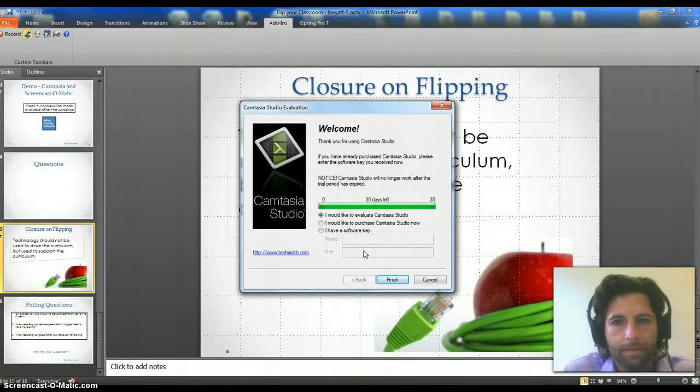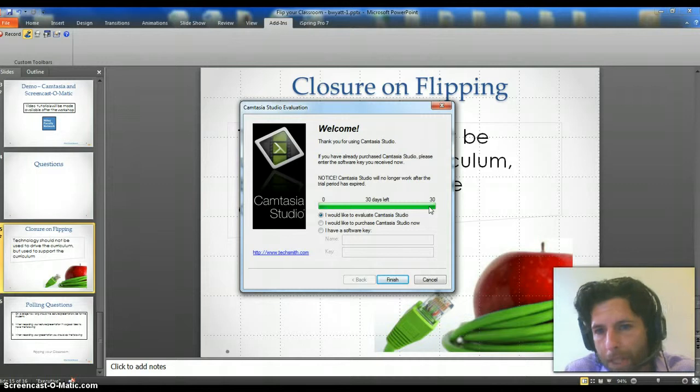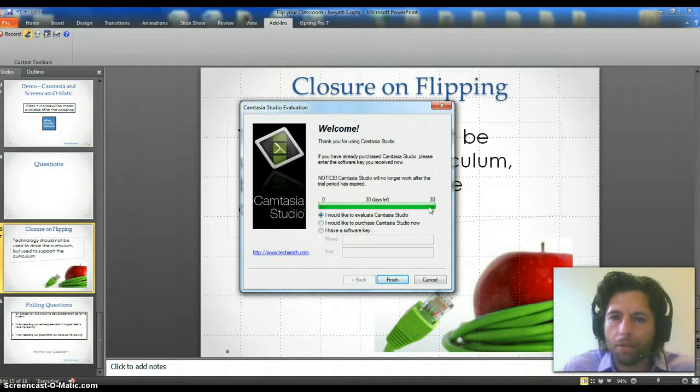And as you can see, I've downloaded the 30-day trial. Basically, every day it will take off a day, but you've got 30 days to try Camtasia Studio, and that's something I really highly recommend. That way, prior to purchasing it, you can see, okay, is this going to work for me? If yes, then it's a pretty affordably priced program. If not, then there are other alternatives to use as well.